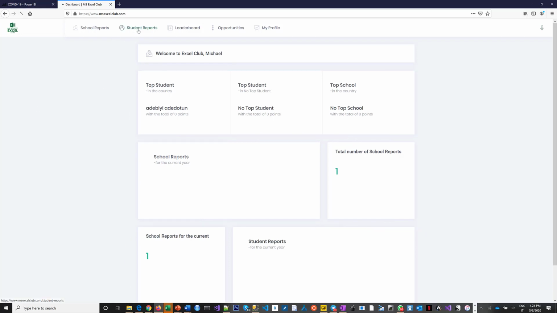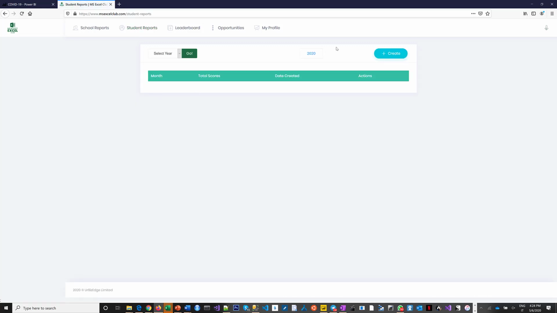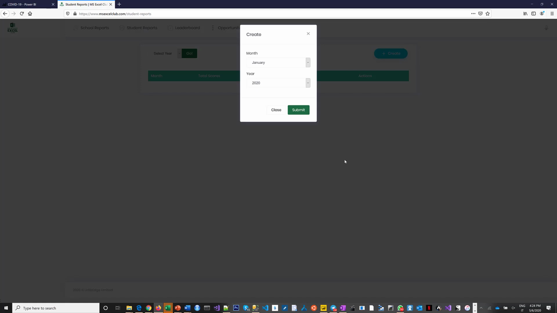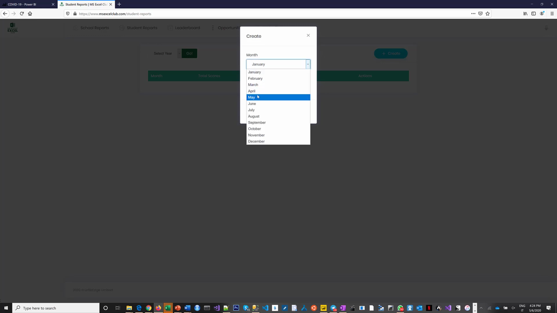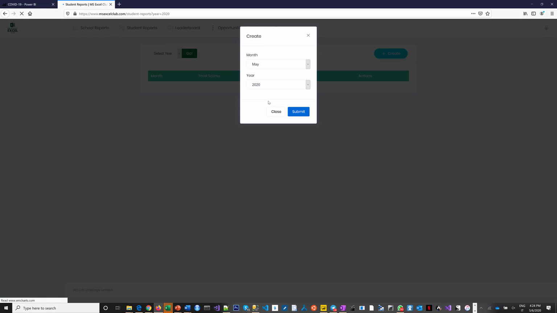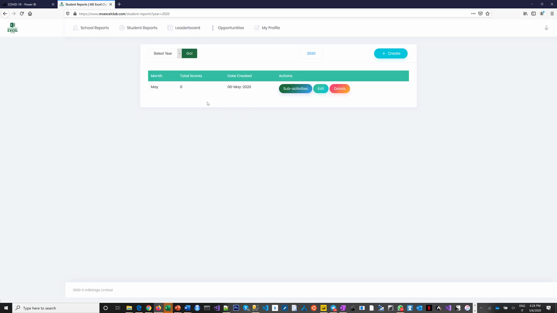You see there's student report. In the student report, that is where you create the report of what you have done. So let's say this is April already or May, if I've done something, I'm going to say I want to create a report around what I did in the month of May. And I'm going to fill in the details of all that I've done in that month of May.